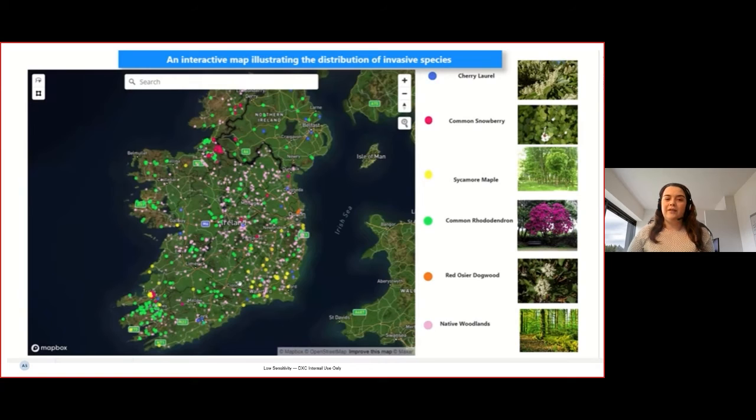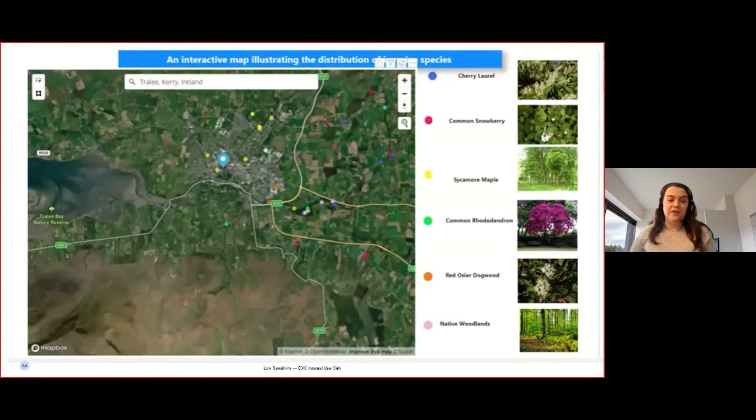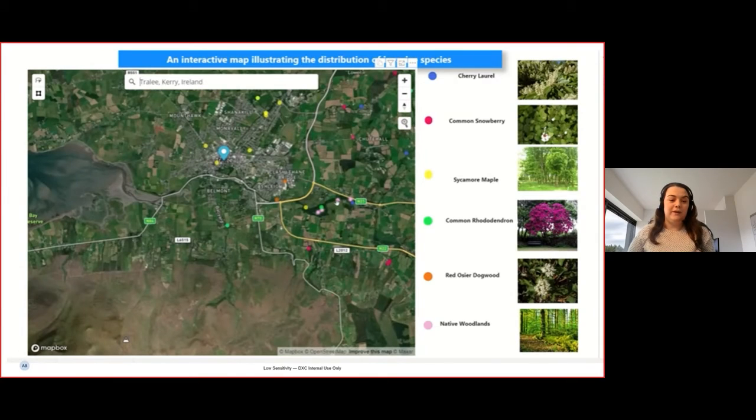So moving on then, we have an interactive map, and this is illustrating the distribution of invasive species. The map is highly interactive in which you can search for features and it'll bring you right the way in. Here we have zoomed into Tralee and you can see the native woodlands, as well as sycamore maple, red osier dogwood, common snowberry and cherry laurel.